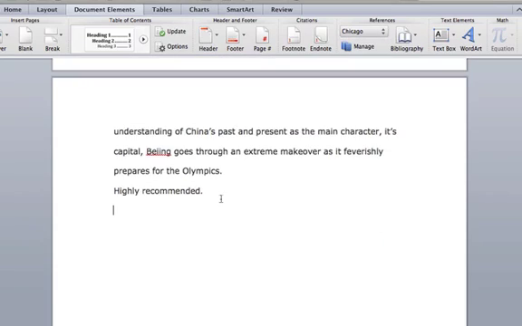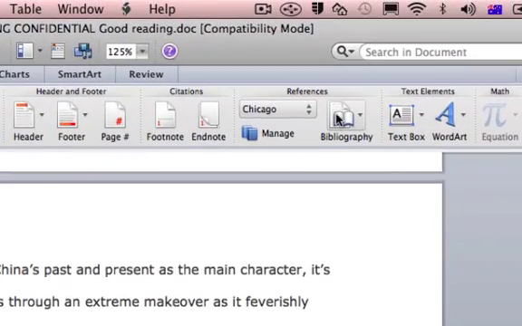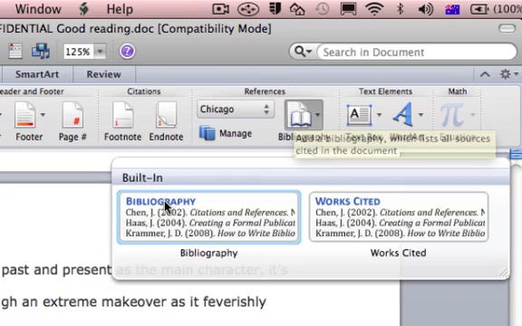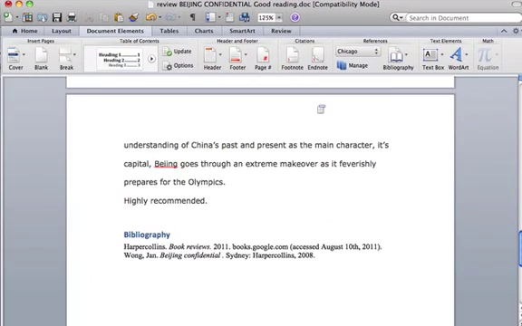Make sure that the cursor is at the end of your document and click on the bibliography box, and we're choosing bibliography. And up comes your bibliography. Perfect.